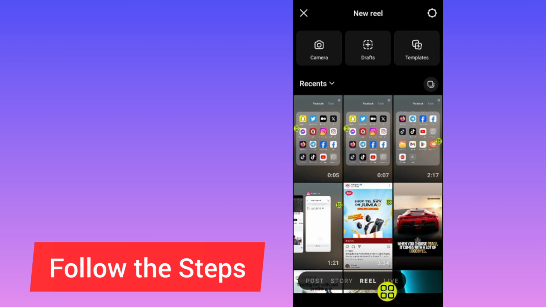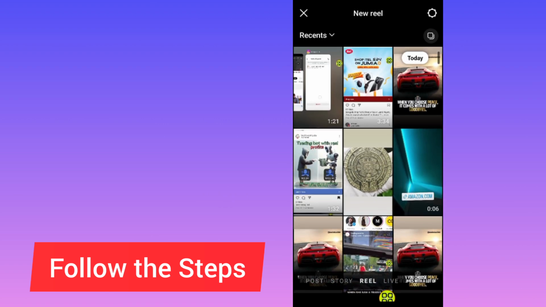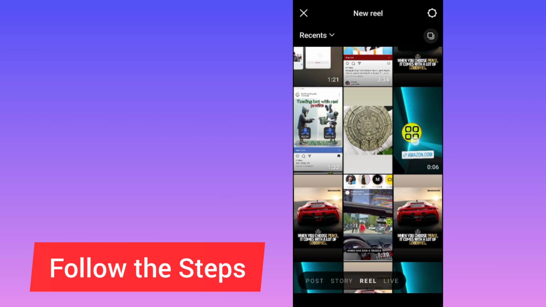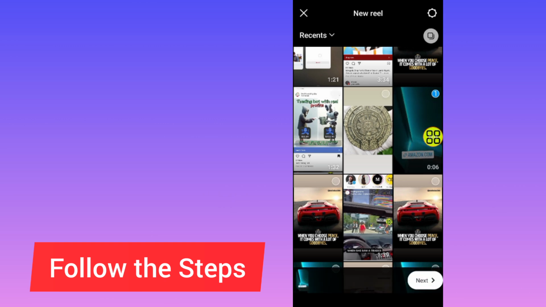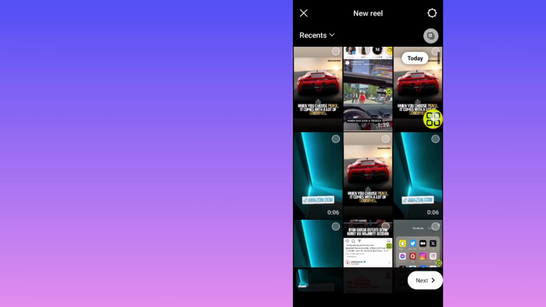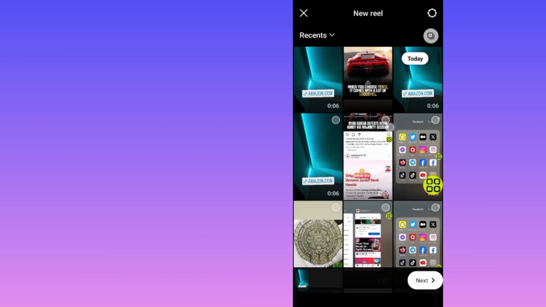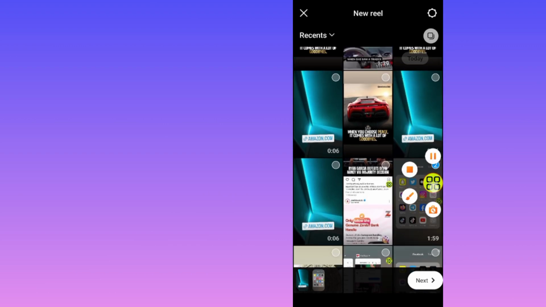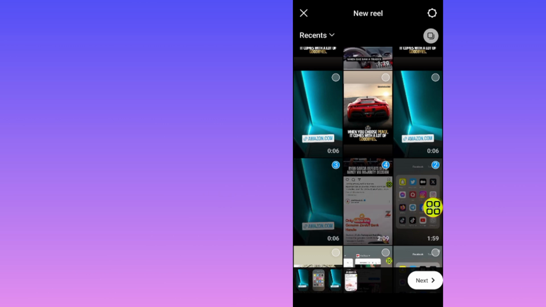Now if you want to upload more than one video at once, or you want to upload multiple videos at once on Instagram Reels, all you have to do now is go ahead and long press your hand on the video that you want to upload. After you long press, it marks this video as one. So now you can go ahead and select the second video that you want to add. Let's say I will select this one. As you can see now, this one says second video. So you can select more than three videos at once.